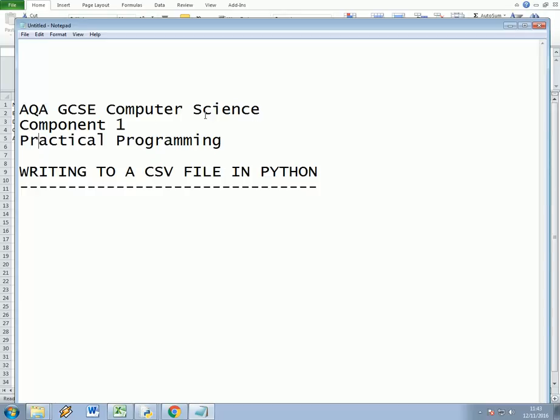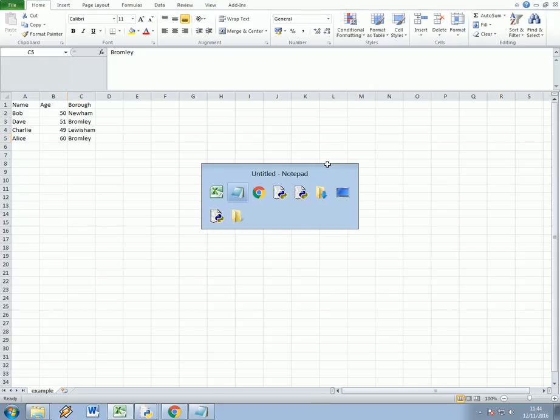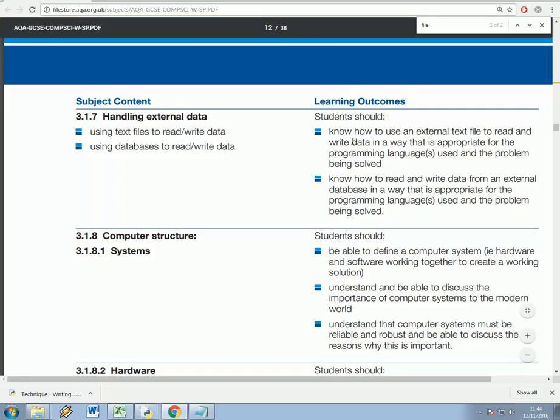In this video we'll be looking at the AQA GCSE Computer Science Component 1 practical programming, and specifically looking at this idea of writing to a CSV file in Python. And this should help you cover requirements in the controlled assessments that relate to things like exporting data to a spreadsheet.